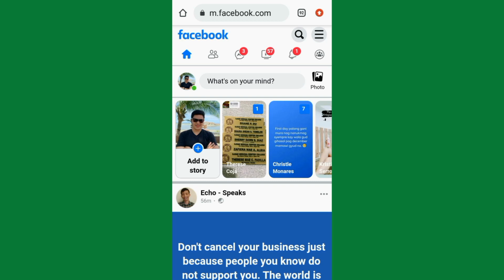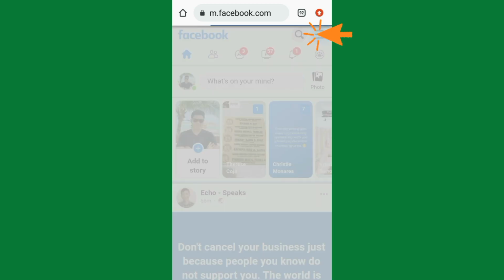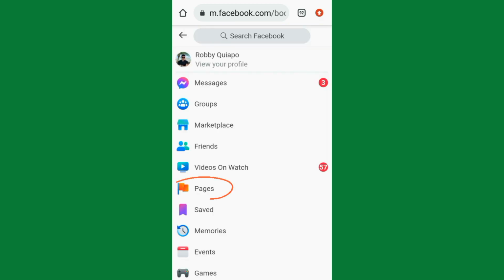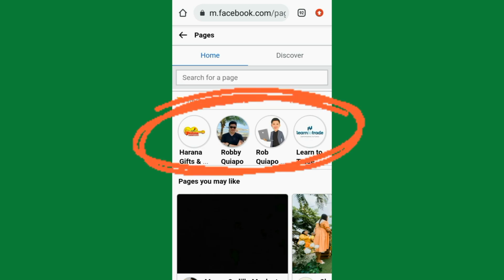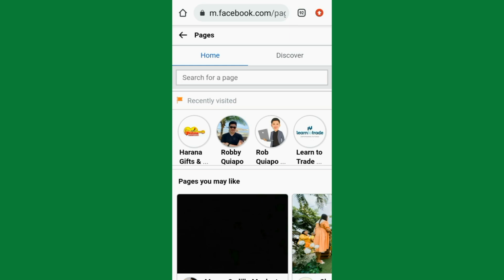So kung nakalogin ka na, so tap the 3 lines, okay, at the top right portion, okay. So click mo to, and then click mo ang pages, and then i-click mo yung page kung saan gusto mong gumawa o mag-create ng album. So itong page na to for this tutorial.